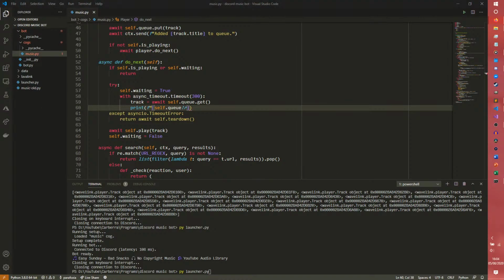I'm actually going to Google quickly. Asyncio queue. Queues. A loop equals. Oh, you can just loop it?